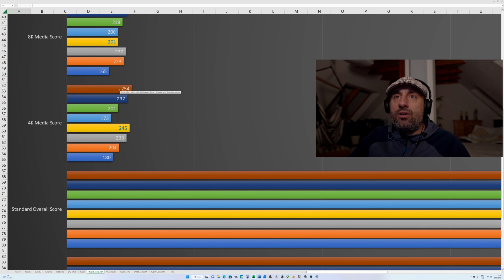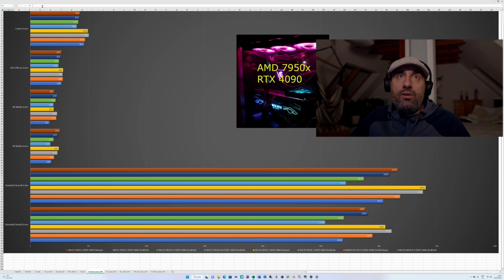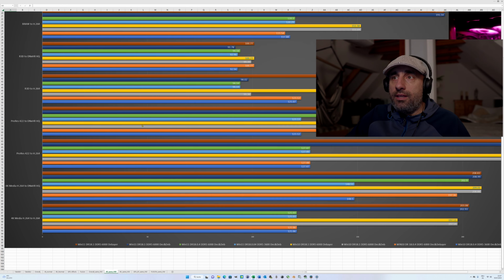In the 4K media score, you have a little bit higher score, not in every case, but for the ones which are important for me, the Windows 11 is a little bit higher than Windows 10. Because the standard and the extended overall are showing results including all the things up here, Fusion, GPU, 8K media, and 4K media, it looks like the Windows 10 is faster for the standard scores than Windows 11. But as I told you before, I care more about the 8K media score, and so I will work in the Windows 11. Then now we will enter into the details.